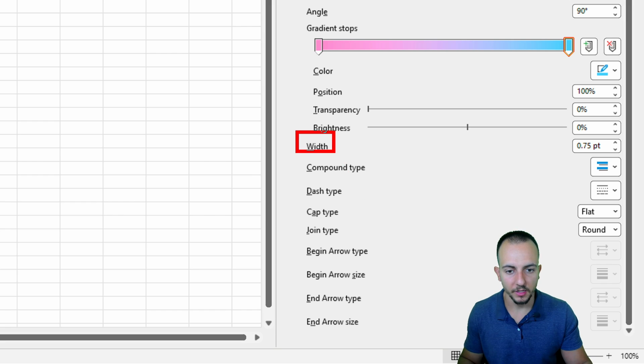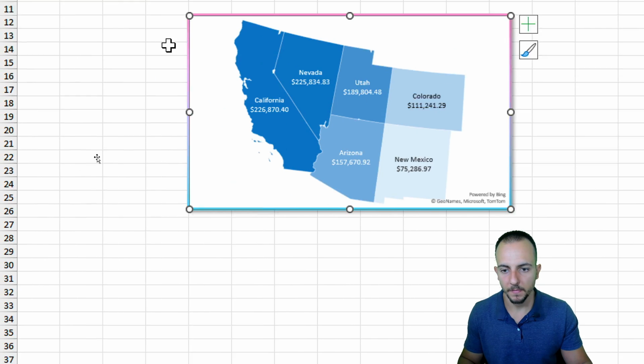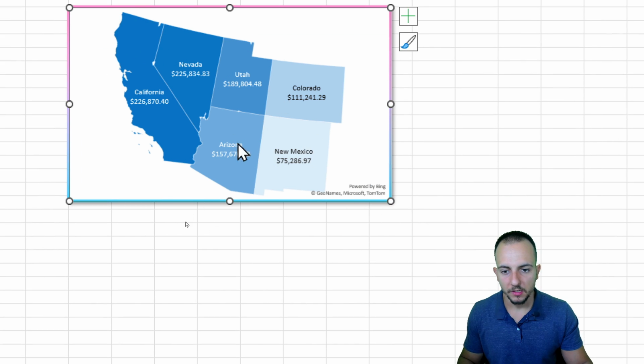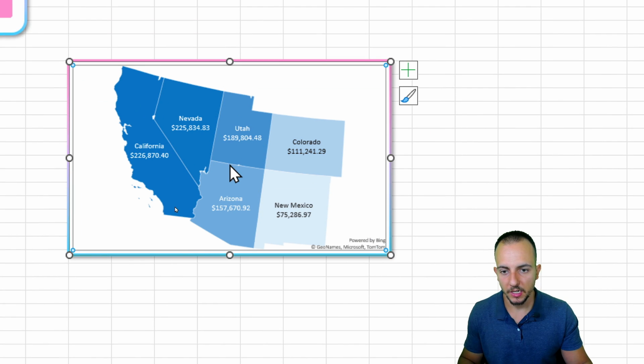One thing that is very important is the width. We can increase it to 3. So now it's 1.75, now I have 3. Yeah, now it's perfect. Now let's click within the area of the chart one more time.